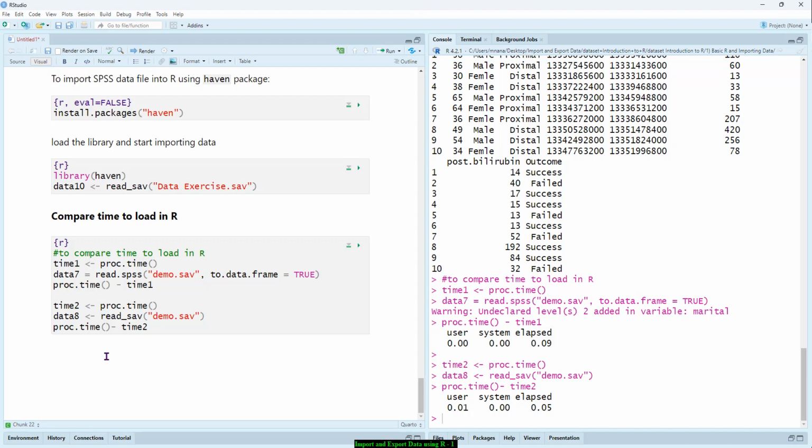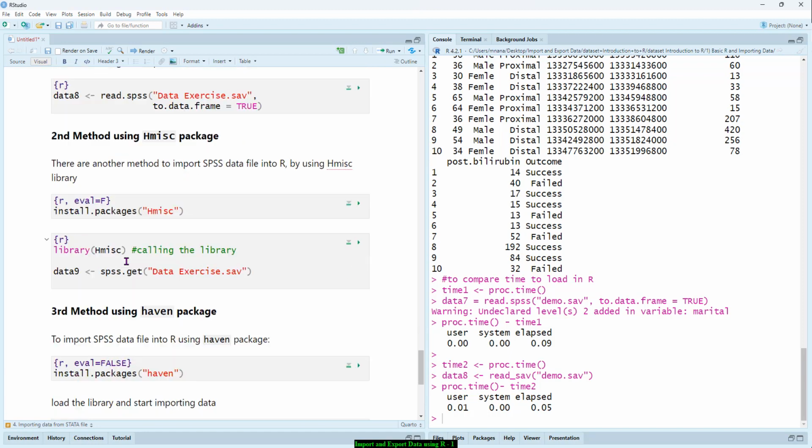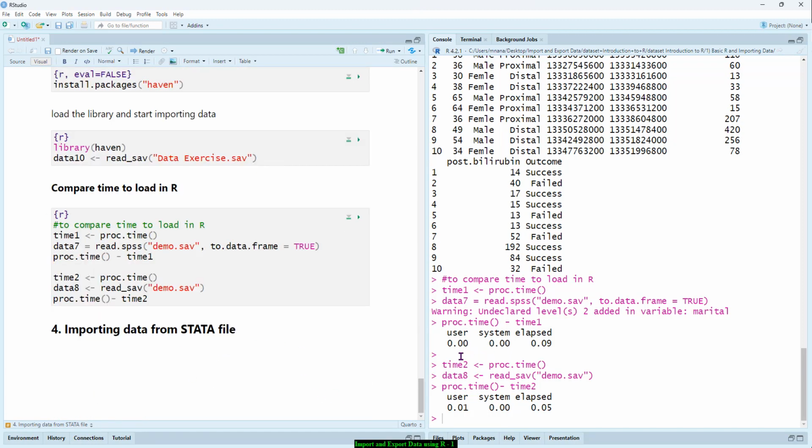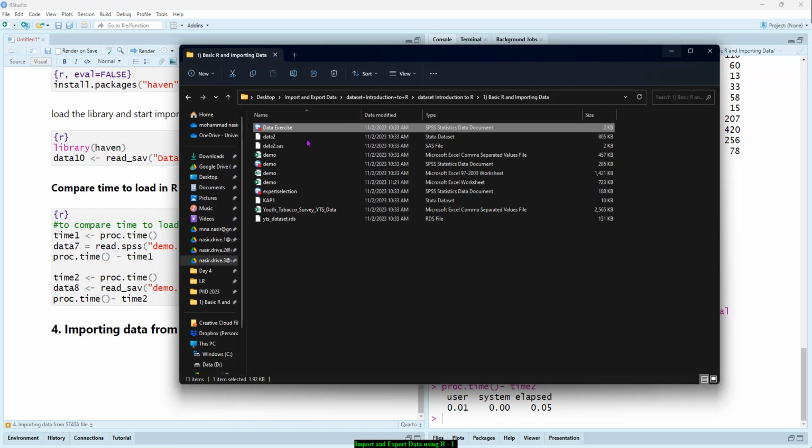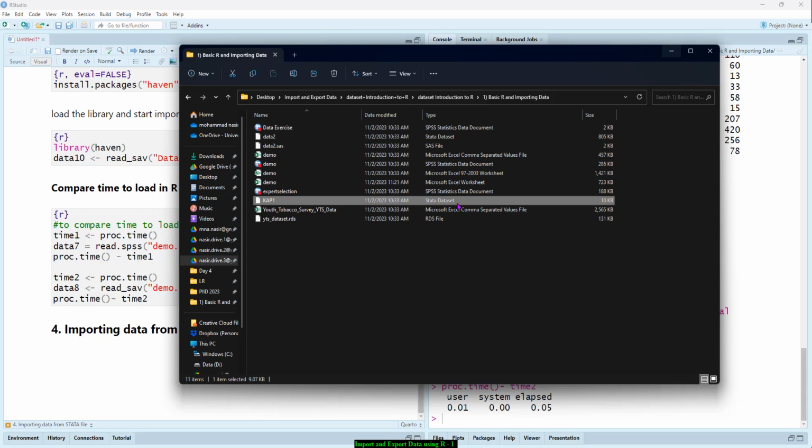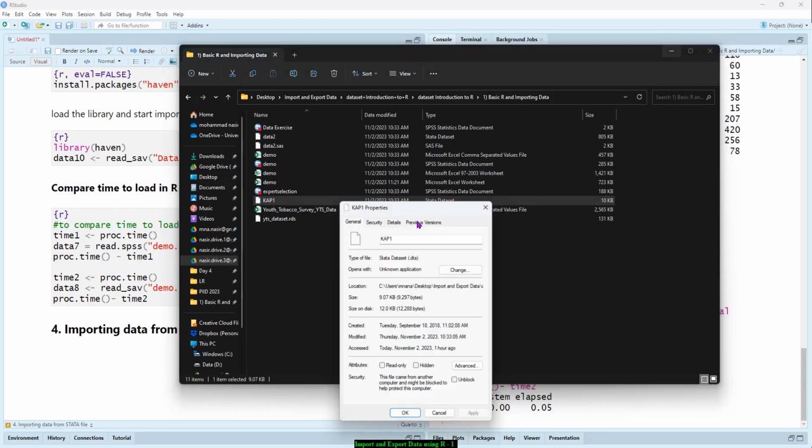So now the next part is importing data from a STATA file, right? This one is the final part to import the physical file, number 4. A STATA file is .dta. If you look at the data folder, we have KAP1. This is a STATA dataset, and a STATA dataset has the extension .dta.